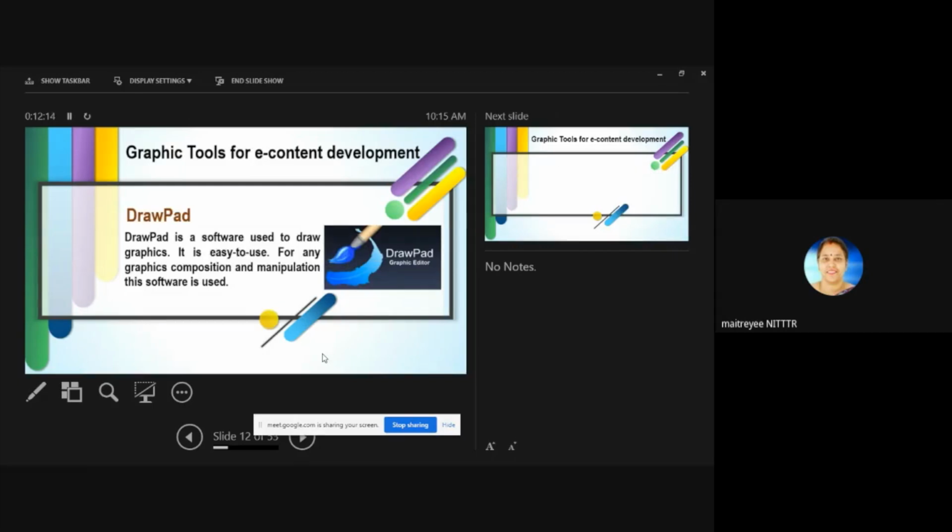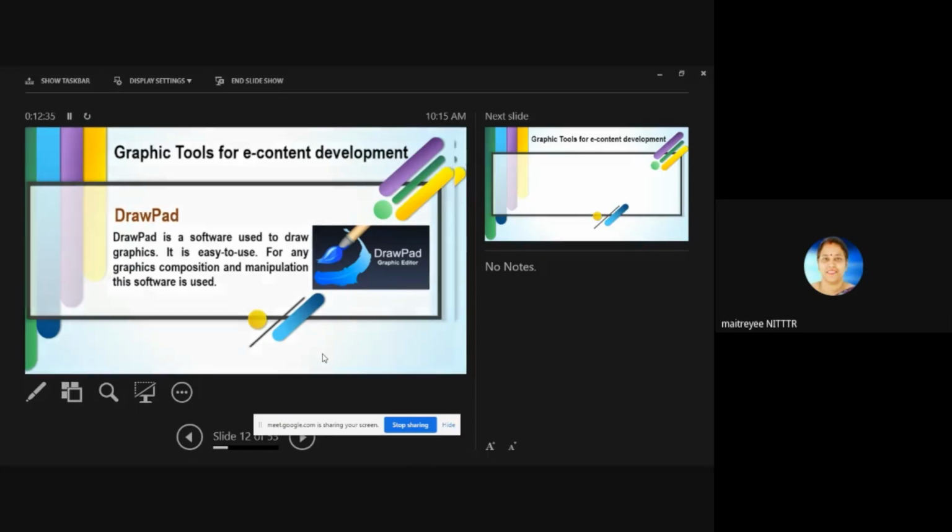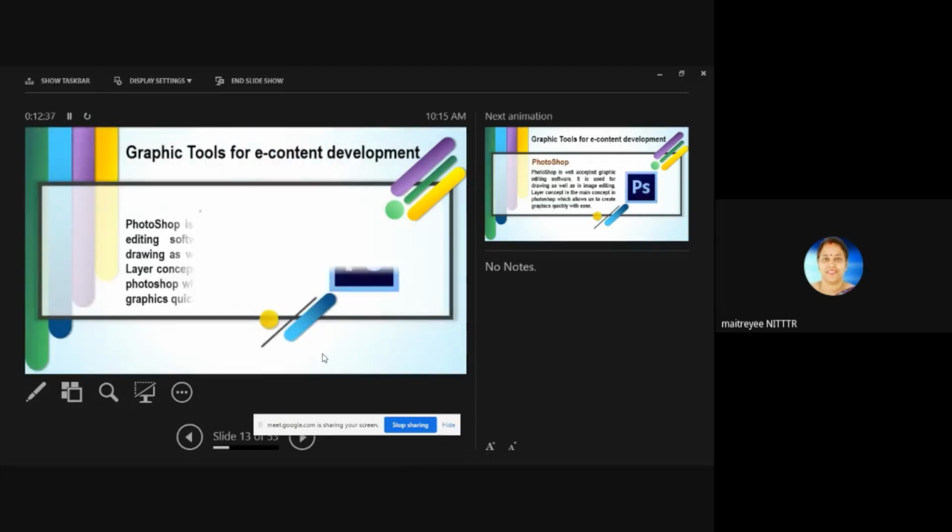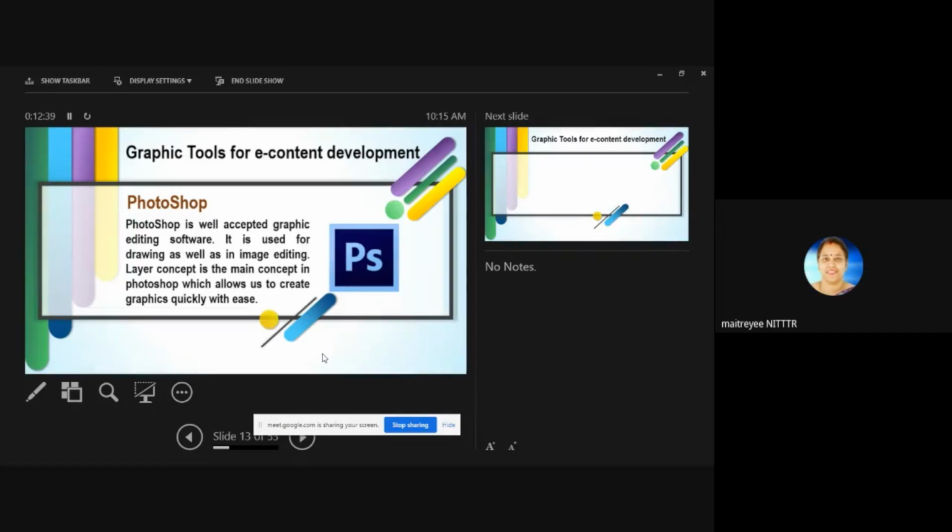First of all, there is a graphic tool, that is your DrawPad, right? DrawPad is software to draw graphics, like your Paint. With Paint also you can draw graphics, right? Similarly, with DrawPad also you can. It is graphics editor software used for any graphics composition and manipulation. This is open source, right? Mind it, all these softwares are open source, DrawPad.